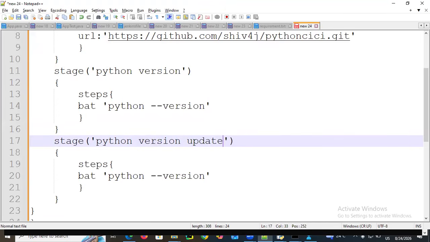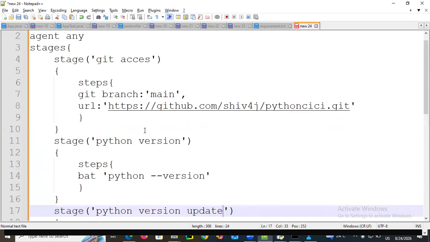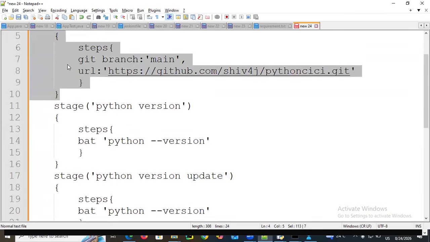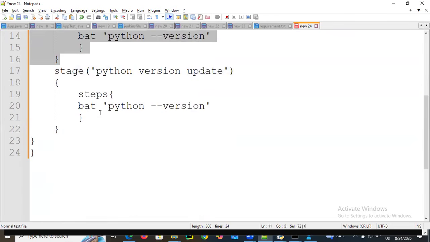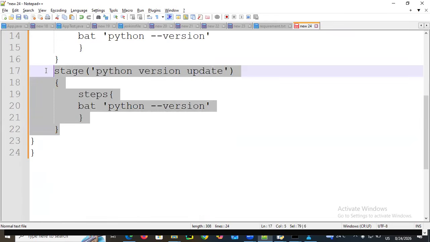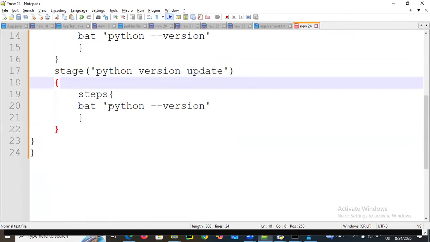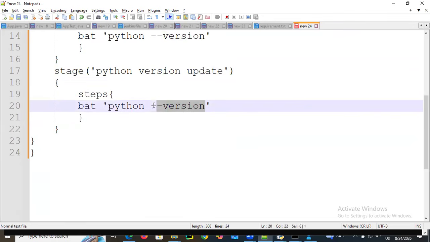Update Python version. So how to update Python? This first job is connected to GitHub. The second step is the Python version. The third step is what, students? The Python version update I am doing here. So how to update the Python version, students?